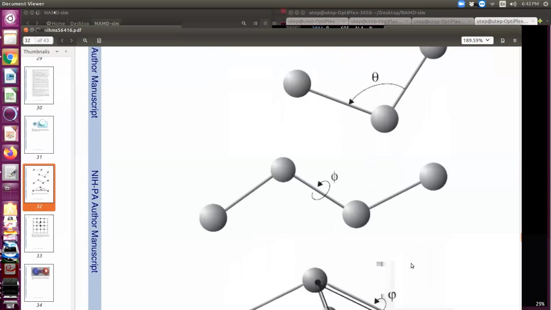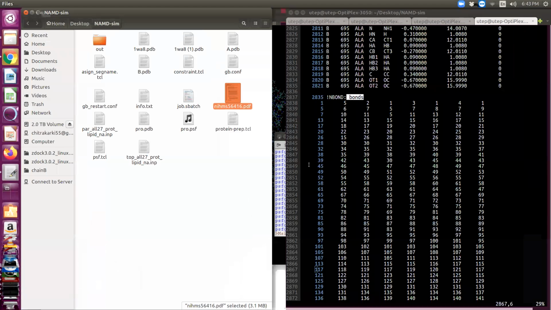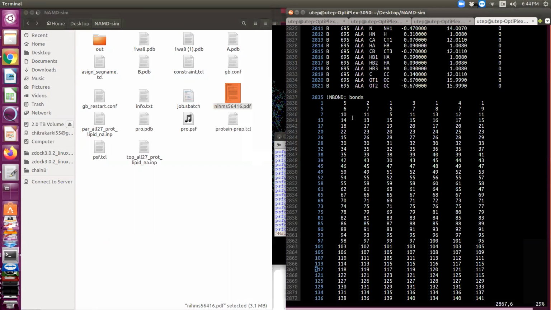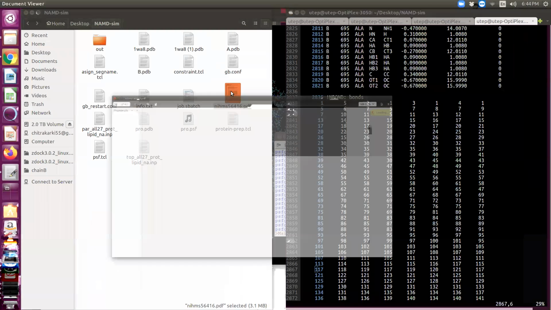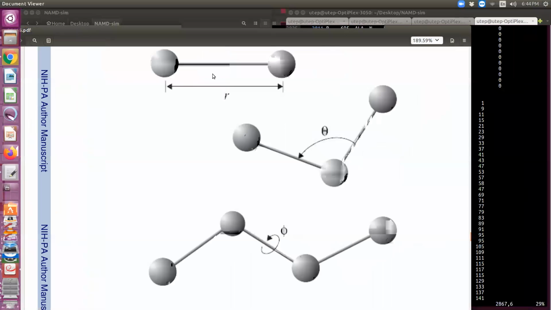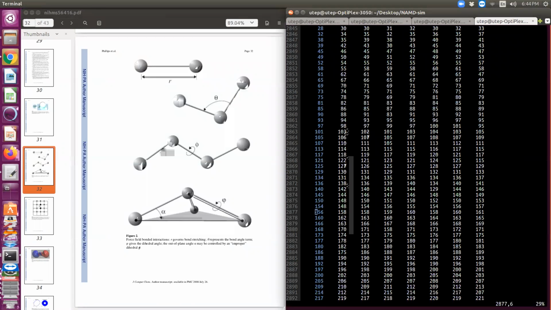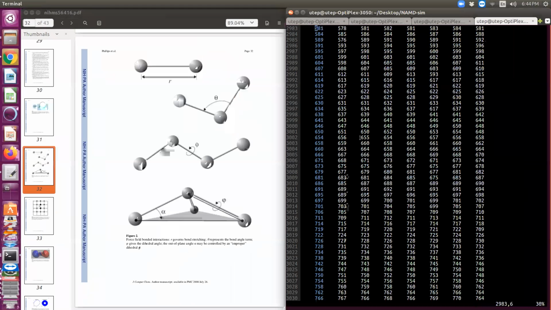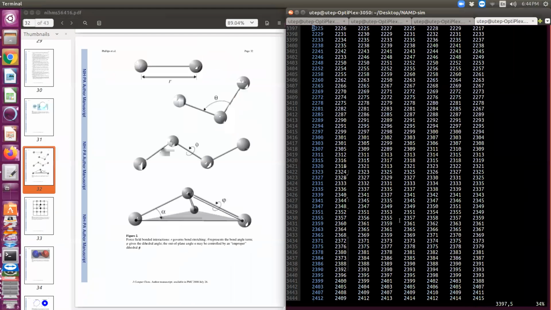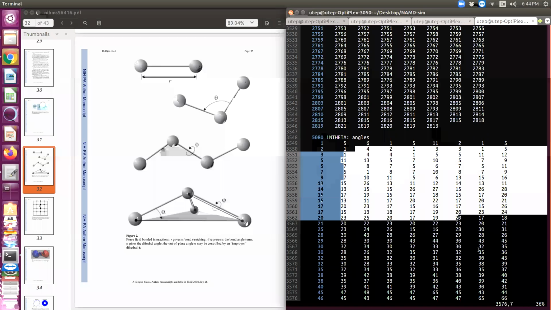We need all this information to calculate the force or the energy in our dynamics. We need all these physical properties, and these properties are included in the PSF file. So this is for bond. Let me open this file side by side here. This information is for the different bonds between the atoms. If we go further down, these are the information for angles for different combinations of atoms, and so on.